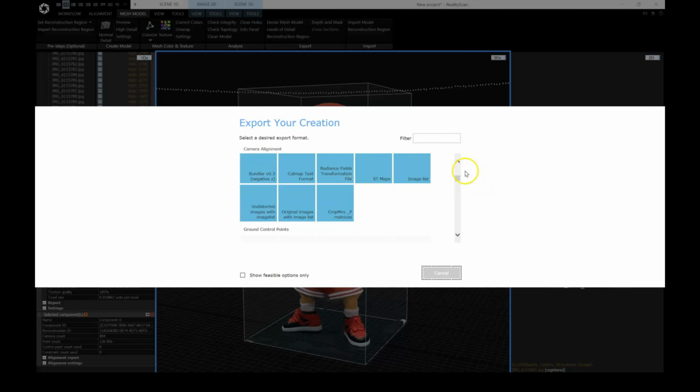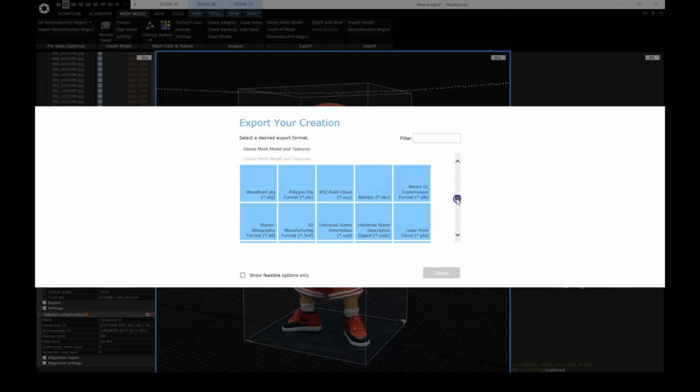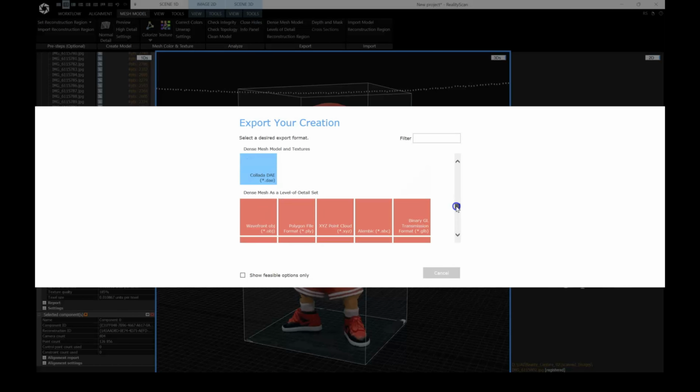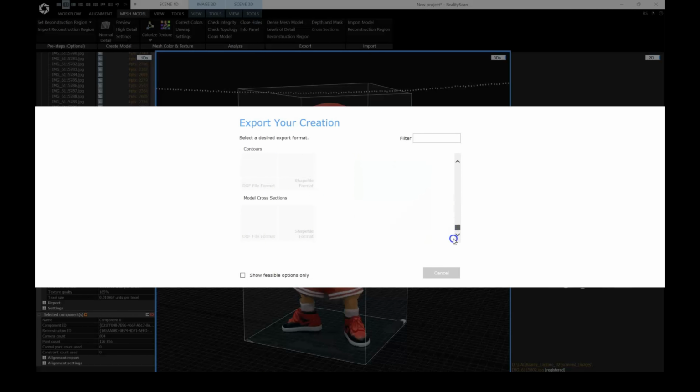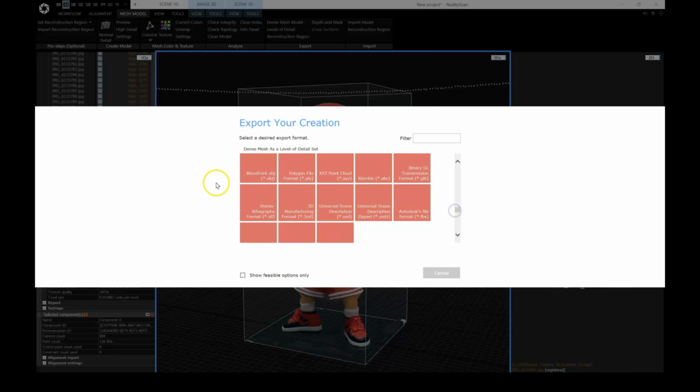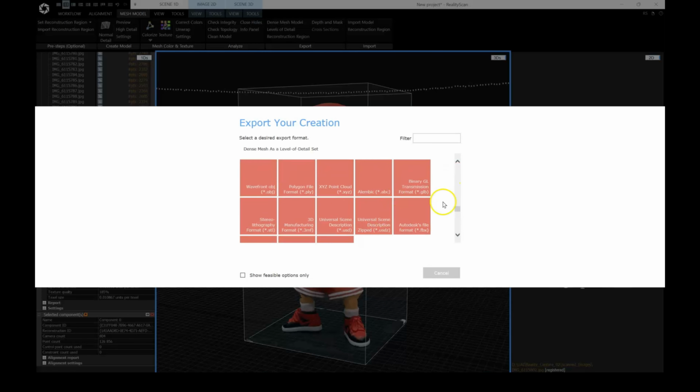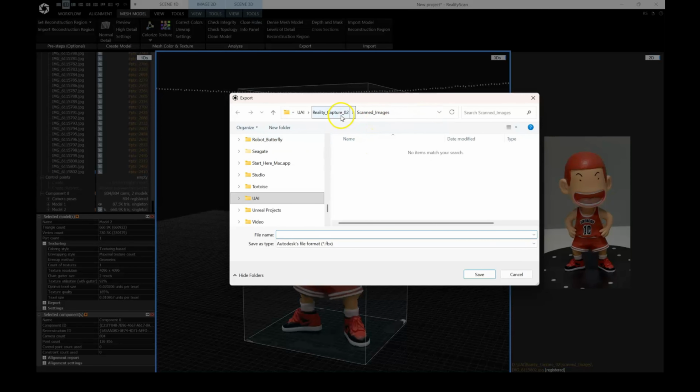Now we're going to export the model. There are quite a lot of options we can choose. If we scroll down, there are model formats such as OBJ for different software. We're going to use the export model option because this is what we usually use for Unreal. I'm going to put a name here and make sure I can find it somewhere.